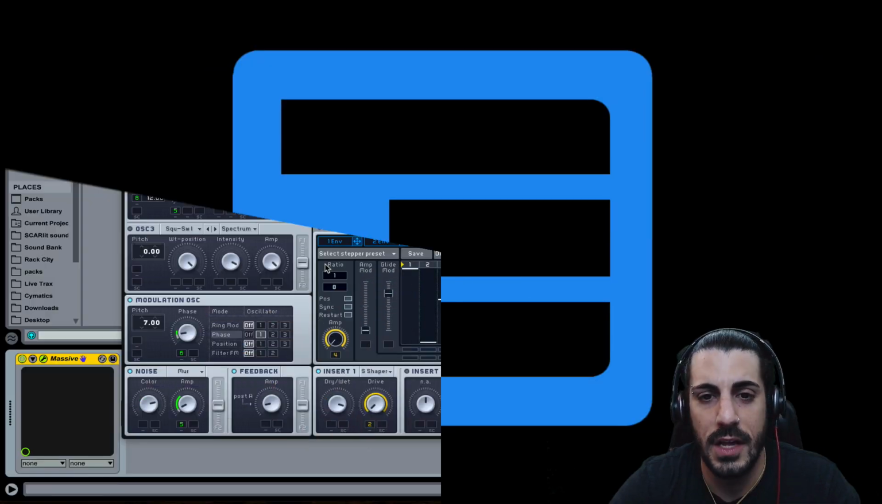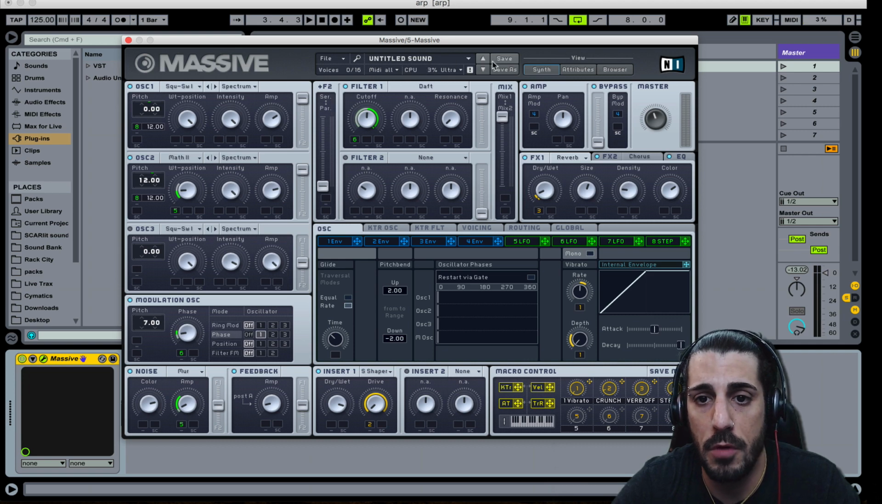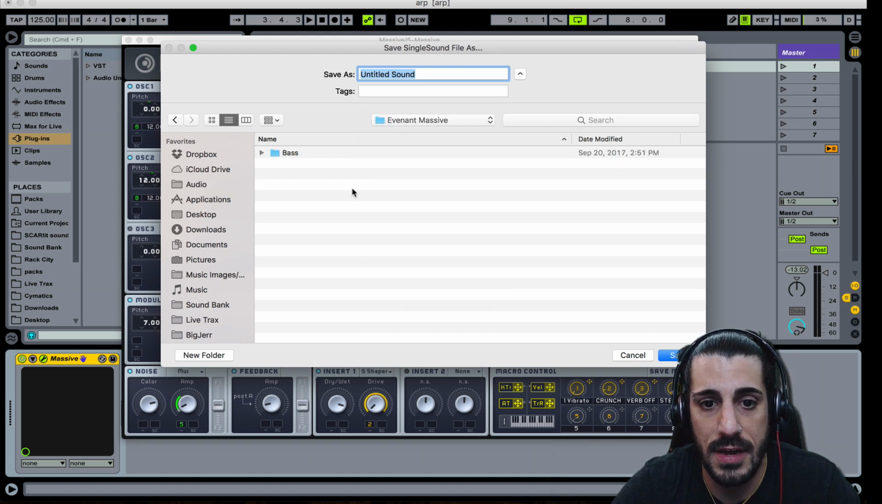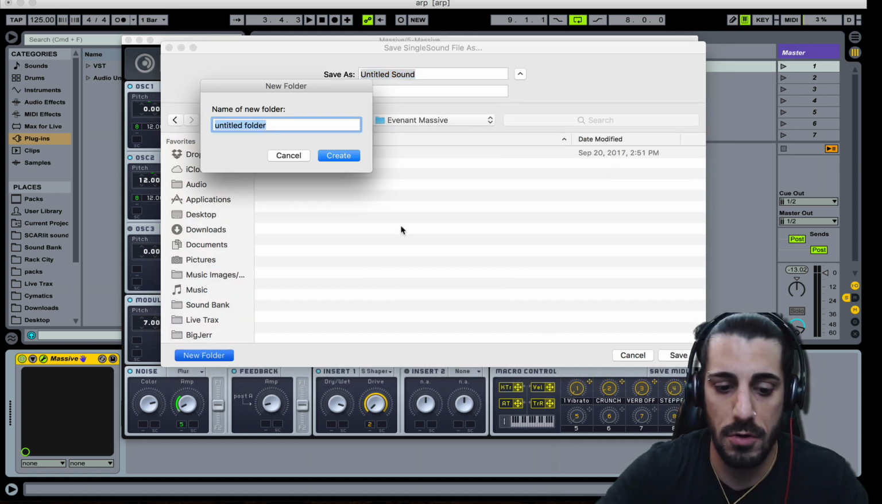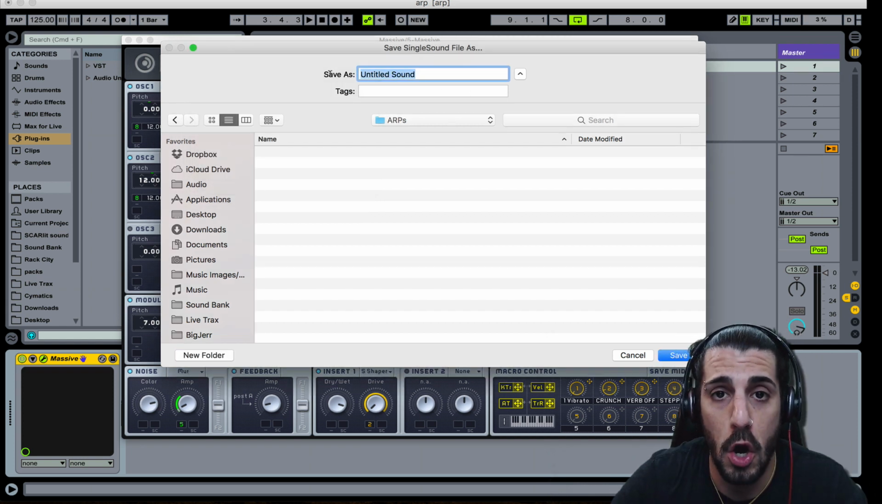Cool. So finally, don't forget to save your sound. We're going to go over here and save as. Okay, we've got our basses. We could back out of this, Evenant sounds here. We're going to want to make a new folder if you haven't already. We'll call these ARPs. Okay, and we'll call this ARP1.